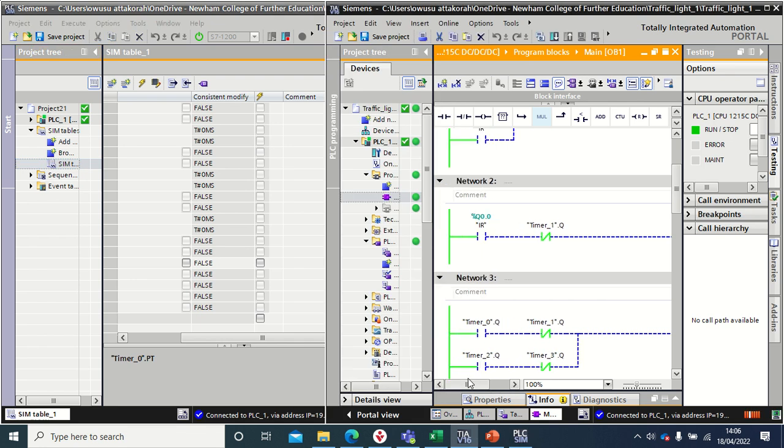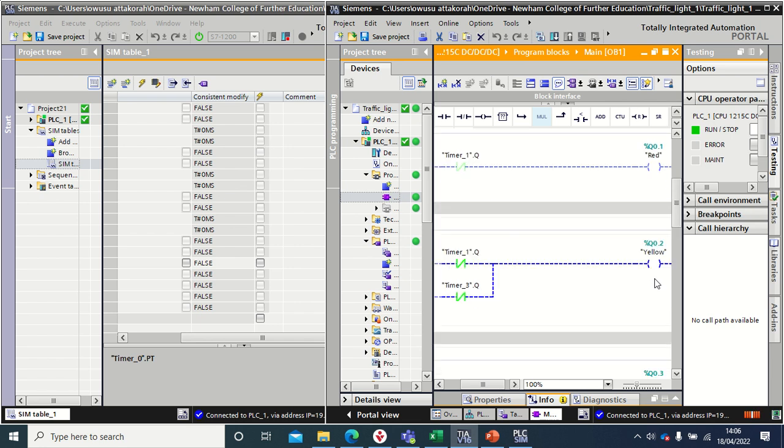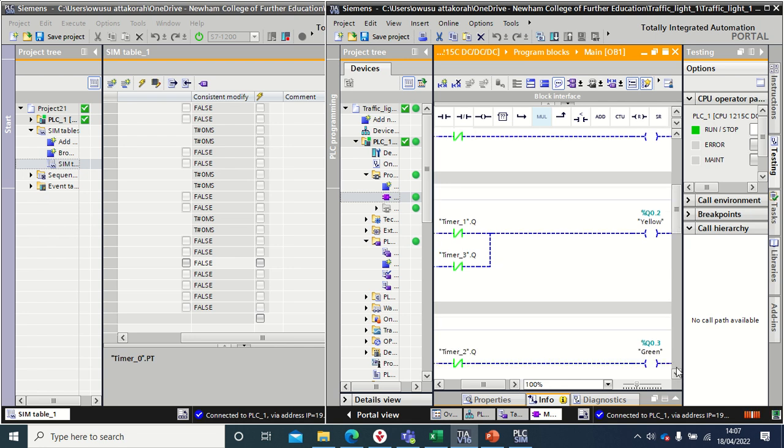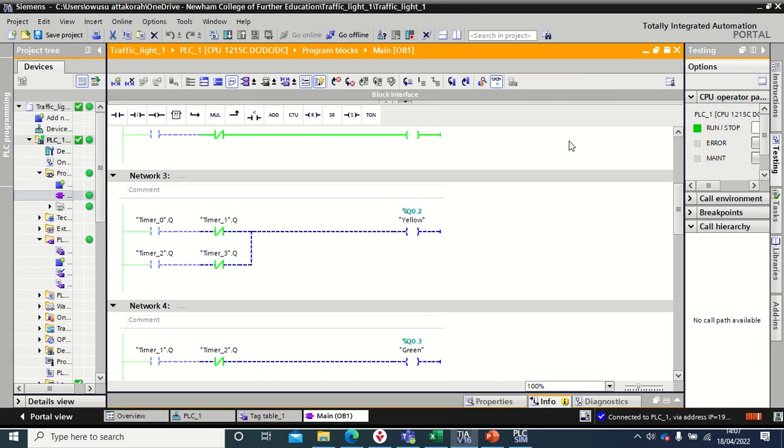Let me see if I can get all the green lights. The green light, the red. That's red, yellow, and where's the green? Okay, so red, yellow, green. So I'm going to switch this one on here. Now you can see the red light here. So the red light is on, and it's counting for 8 seconds.